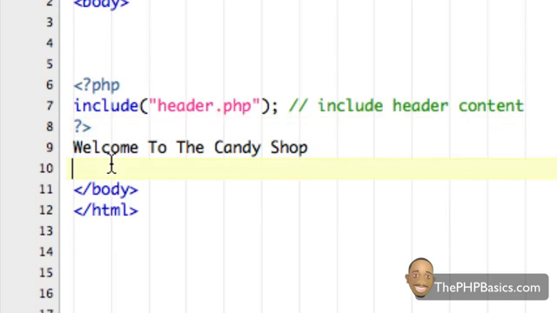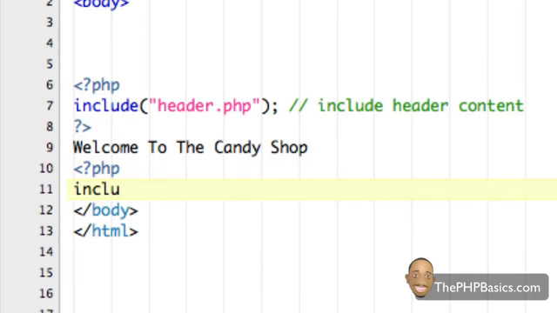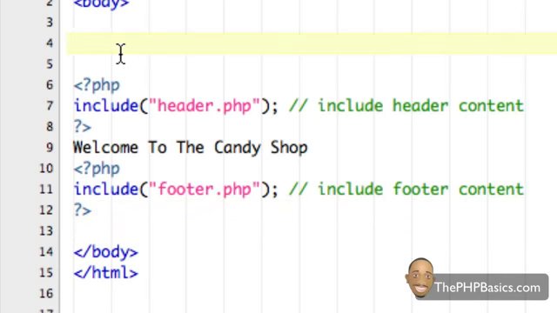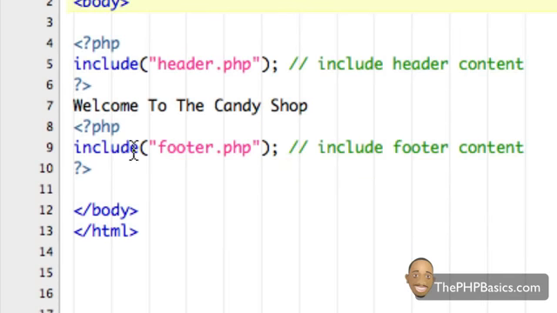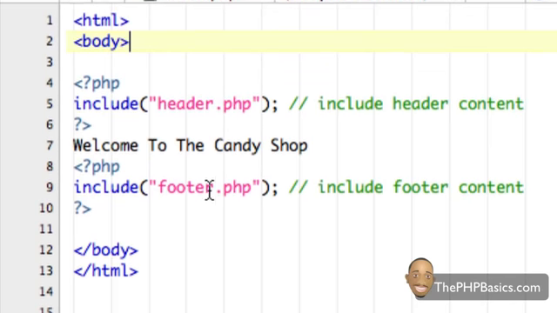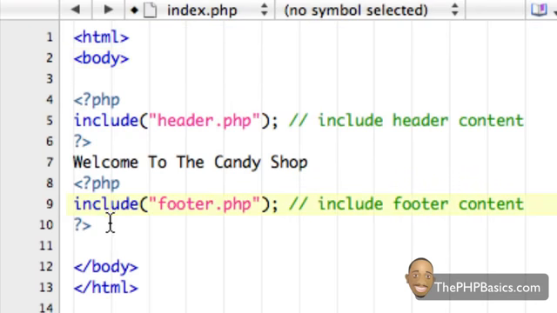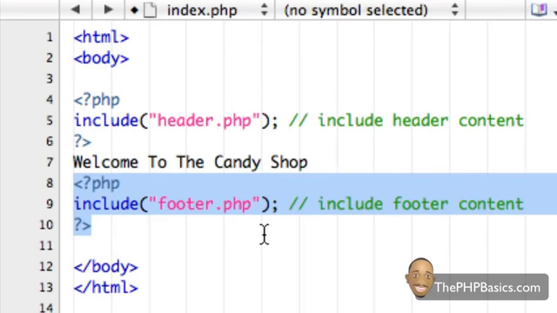And we're going to do the same thing for our footer. We would normally want our footer to be after the body content. Here, I have to start my PHP scripting block again. We're going to type include, parentheses, double quotes, and footer.php. And in comments, we're just going to say include footer content. And then end our PHP scripting block. Just to explain, we're including the content that's in the footer.php file. So we're taking this content here and placing it exactly here where we have this include command.